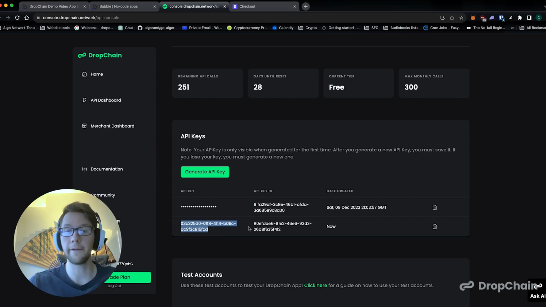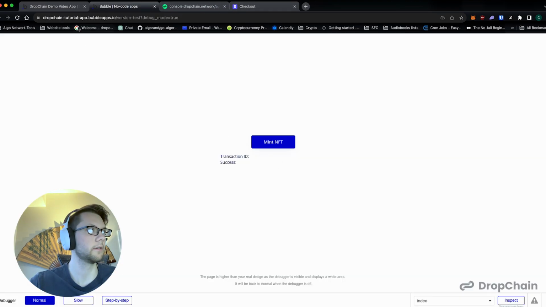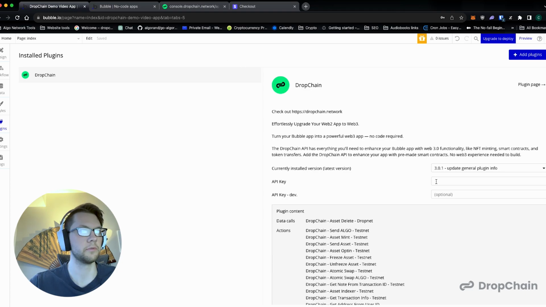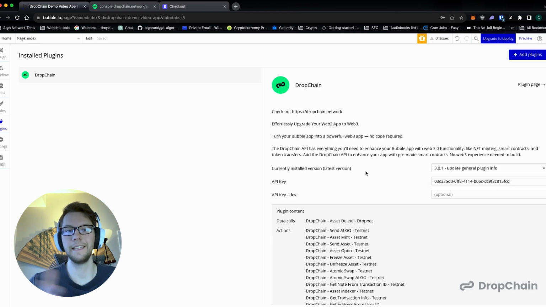And if you do ever expose your API keys to someone by accident, go here and click the trash can icon, and that will make sure that no one can use your API key going forward. But copy that API key and paste it into here, like that. And now this will be the API key that is used when DropChain tries to interact with your Bubble app.